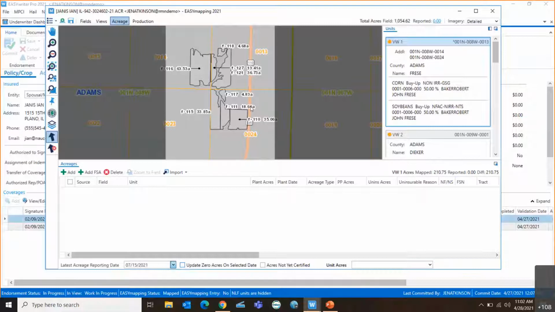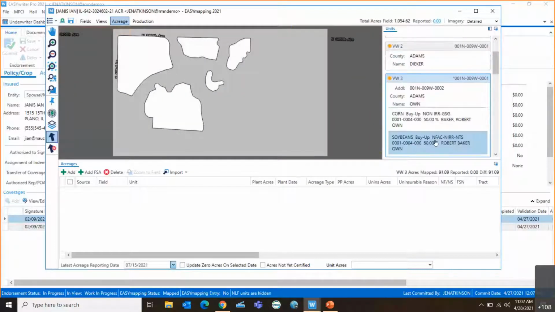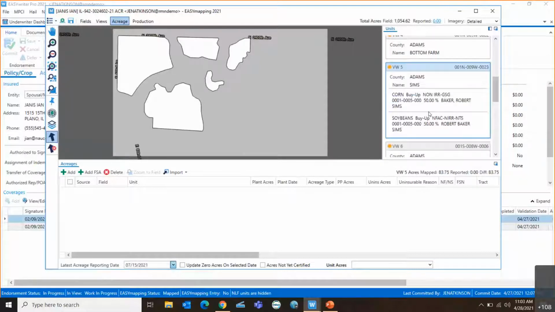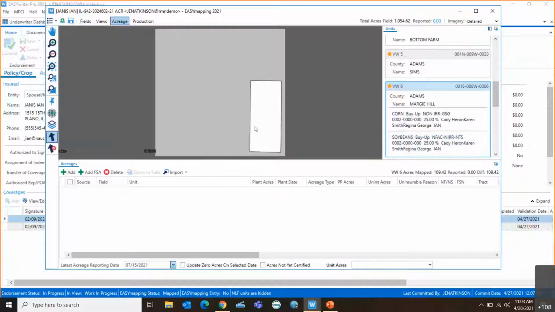All right, so this is my companion policy. And so I have the sharer, and I'm just going to put some acreage on this policy. And I want to make sure that I use the right units. Okay. So this corn unit 2000, I know that my other companion policy is the one that shares with these units here.